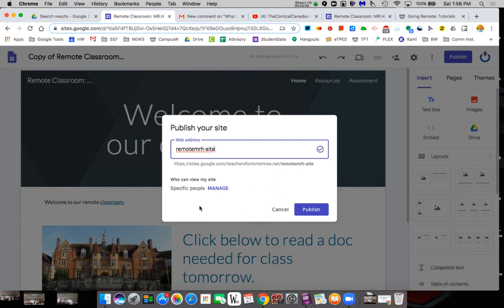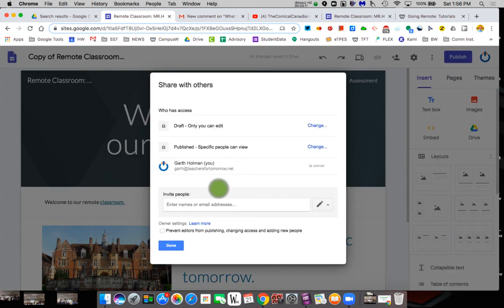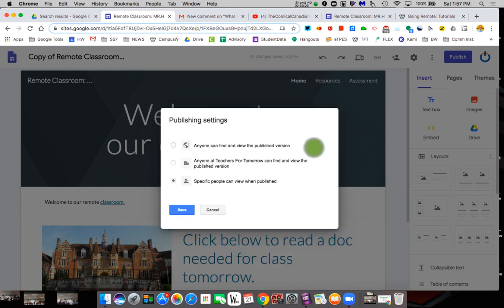So this is key though. This manage. Click manage. Right now, if I publish, only specific people can view it. We don't want that because nobody would be able to see it. So we need to click here. A lot of yours are going to be set to this one. It says anyone at Dublin City Schools, Chagrin Falls Schools, whatever it is. You don't want that. You want anyone with a link.